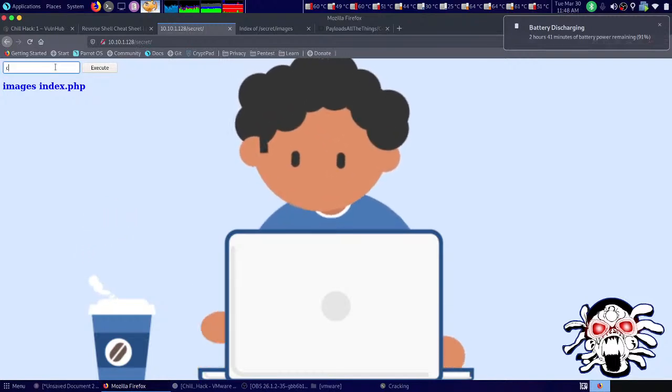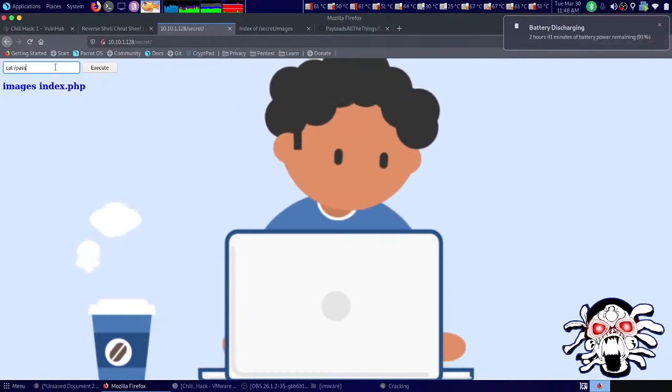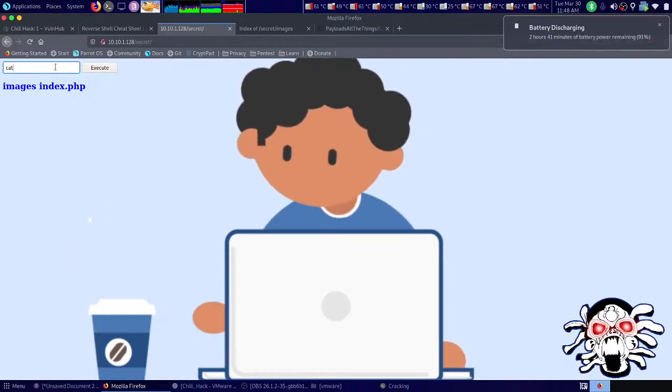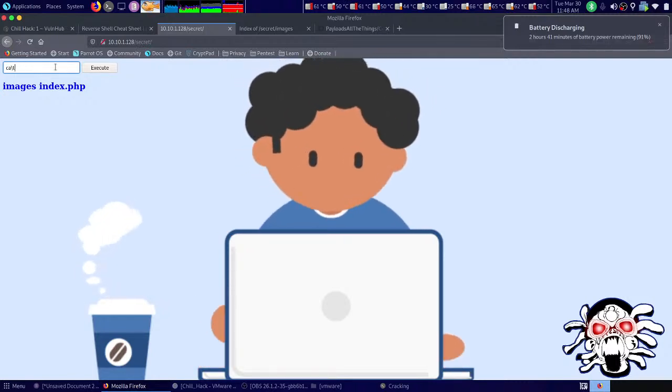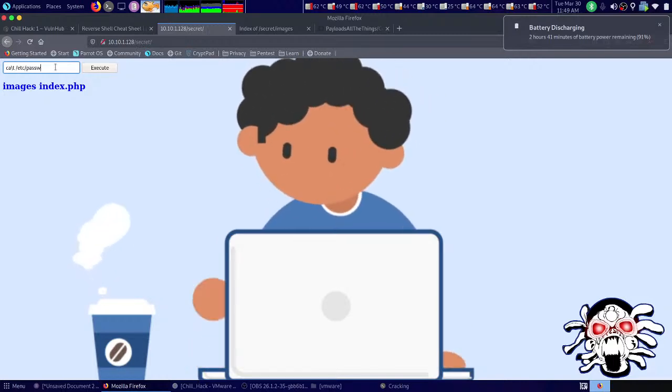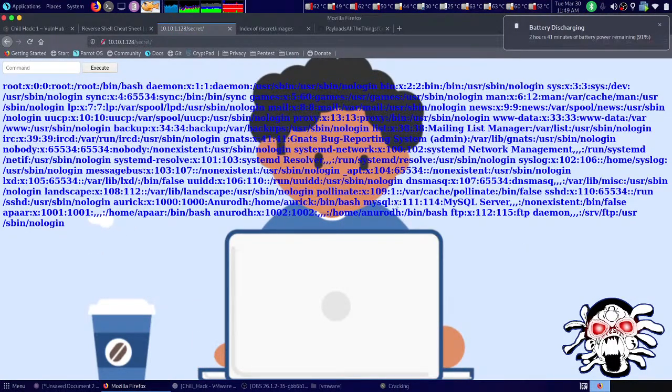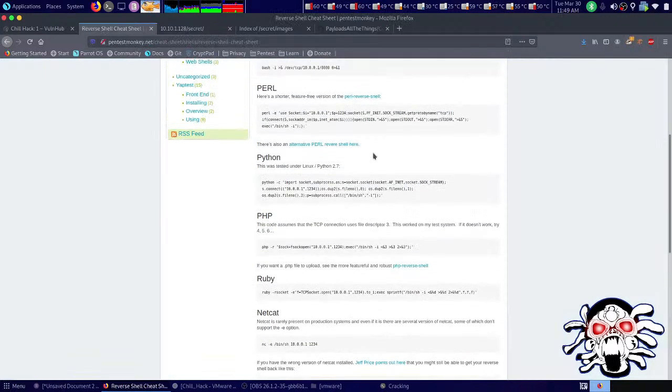So what if I do cat? Okay, this is the way to bypass it: cat /etc/passwd. Now it's showing, and we have this user, so it's working. Basically we want to get a reverse shell over here. So how can we get that? We can get it by using a bash reverse shell. That can work.